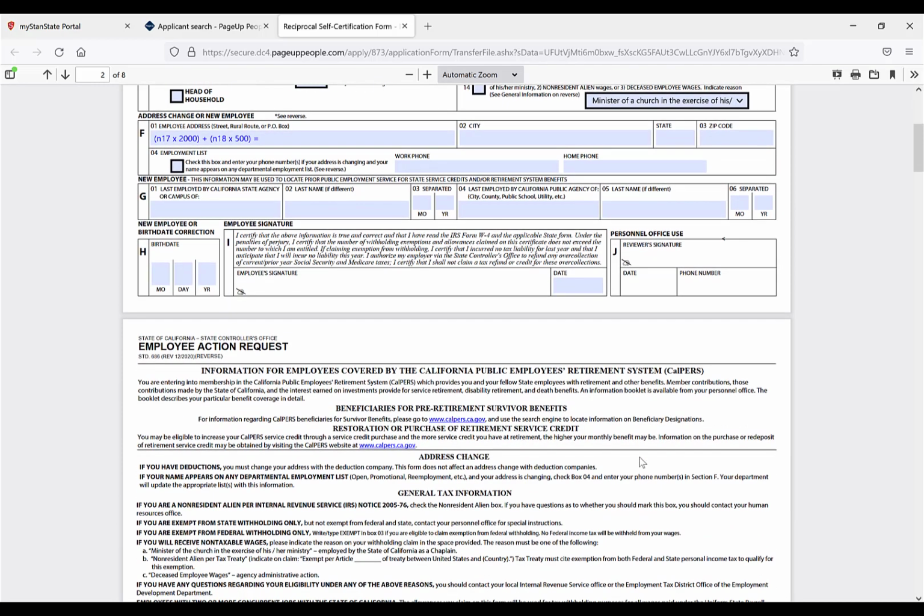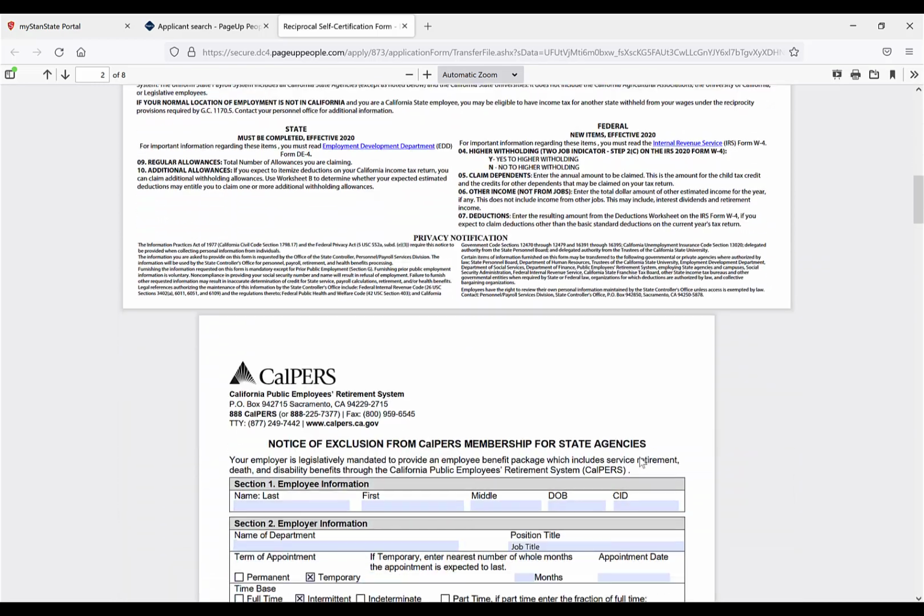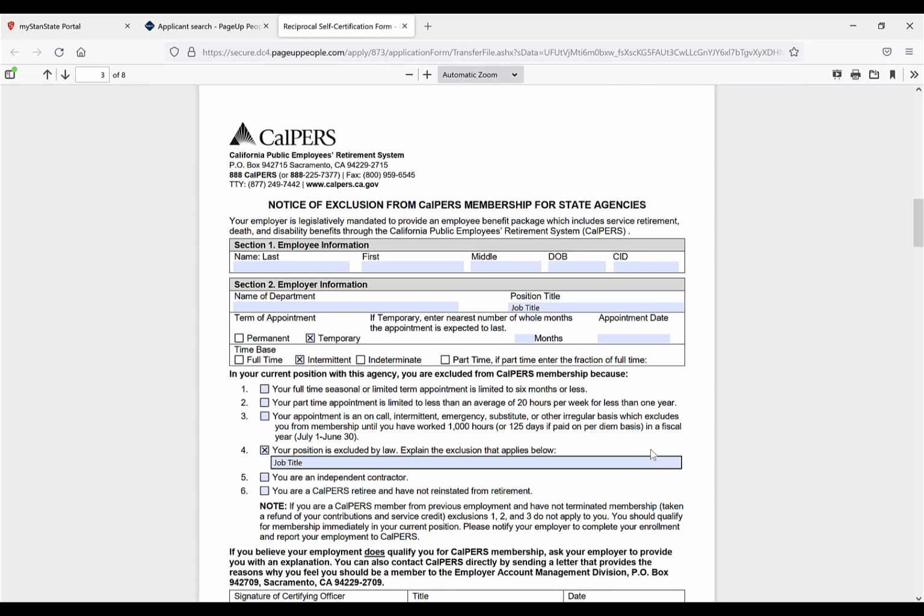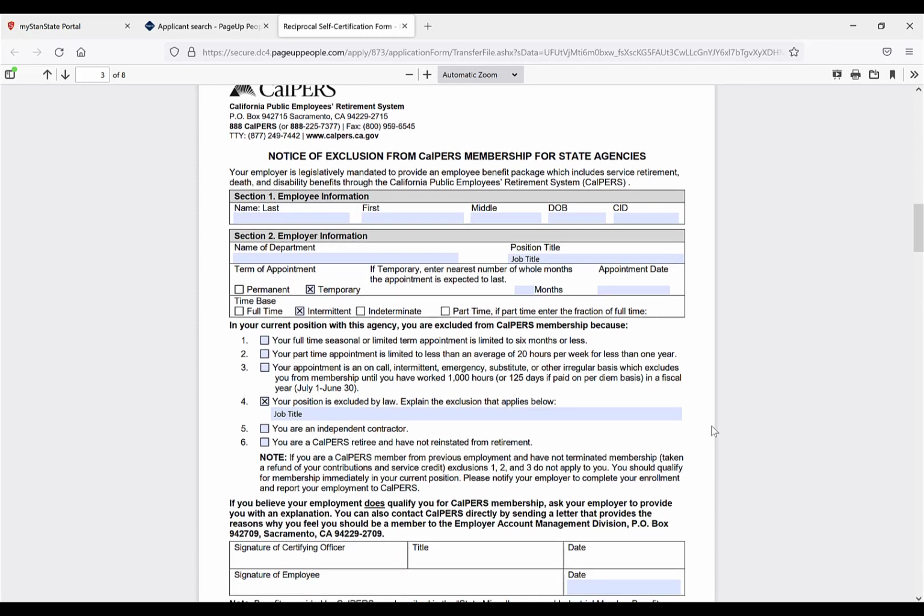And so now moving on to the next form in the packet, it is the Notice of Exclusion from CalPERS membership for state agencies. To complete this section, you'll want to fill in section 1, and then you'll want to fill out section 2. Something worth mentioning is that there are some fields in section 2 and right below section 2 that will be pre-filled with your job title, and have some specific boxes already checked so that you do not have to check them again.